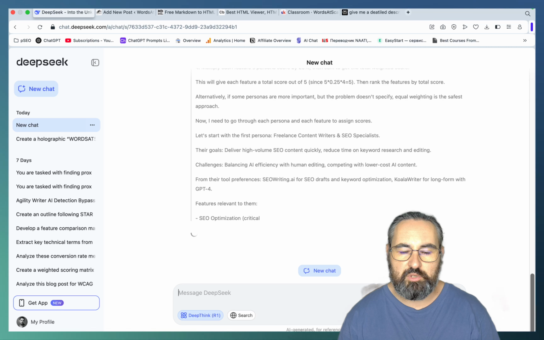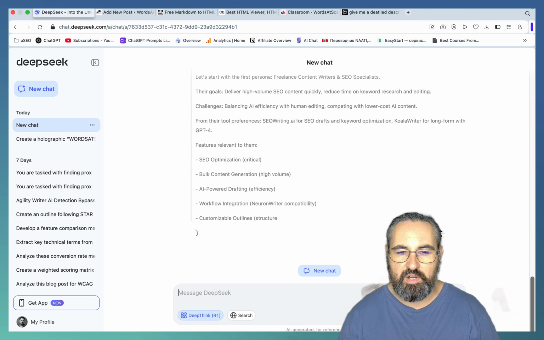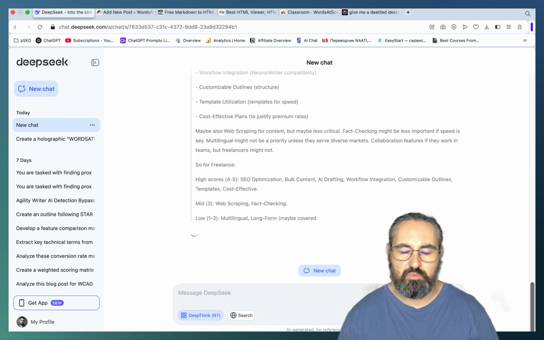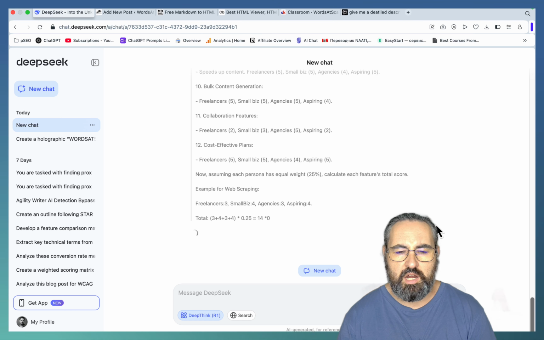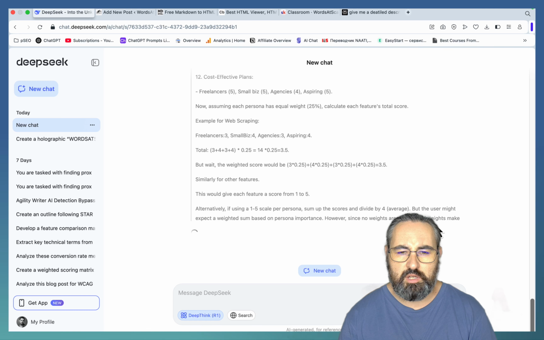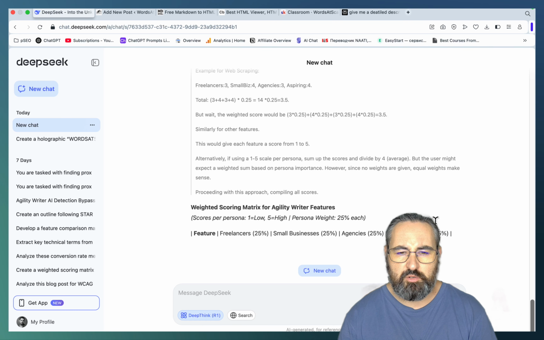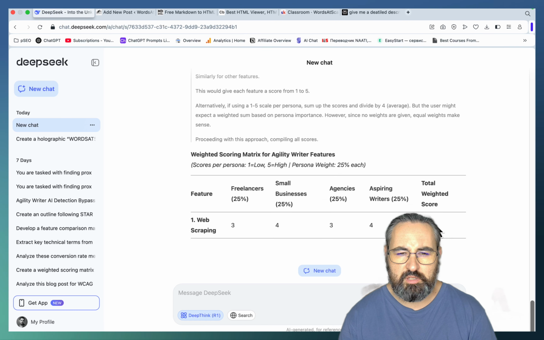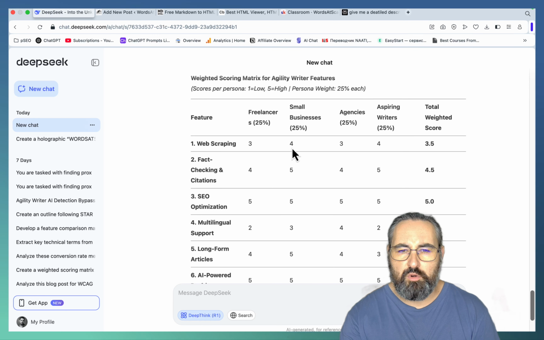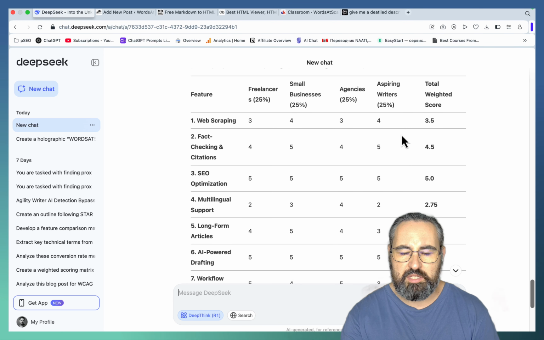If anyone from Agility Writer or Qual Writer or SEO Writing is watching this, this is very helpful to you and to your business. And again, R1 is doing an amazing job at calculation and research and stuff like this. So weighted scoring metrics for Agility Writer features. Okay, so it mapped all the features out against the 4 main target audiences, which is freelancers, small business owners, agencies, and aspiring writers. And it basically assigned a weighted score to the features.